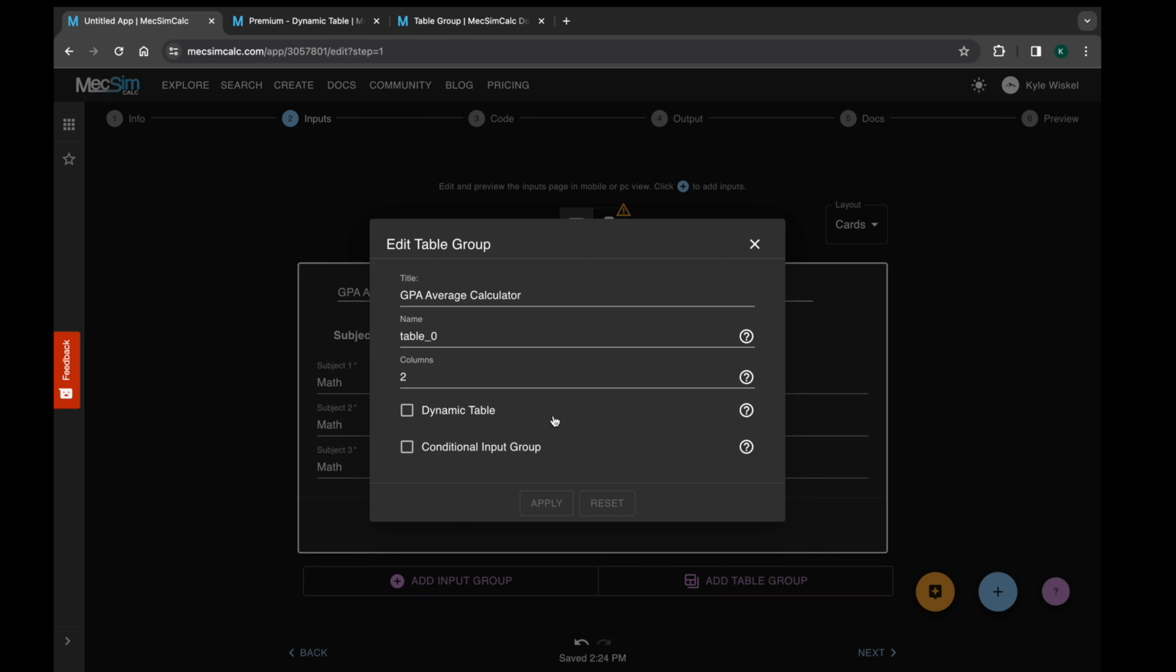The dynamic table feature is a premium feature. If you are not subscribed to the premium Maxim Calc, you will not be able to use this feature, and you can just try out your GPA calculator as is. I will create this demo using this premium feature to showcase how awesome it is.